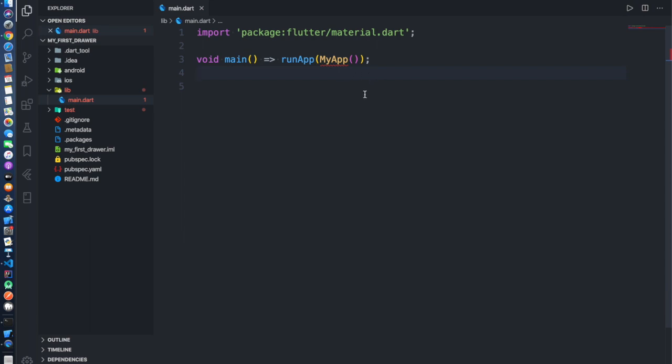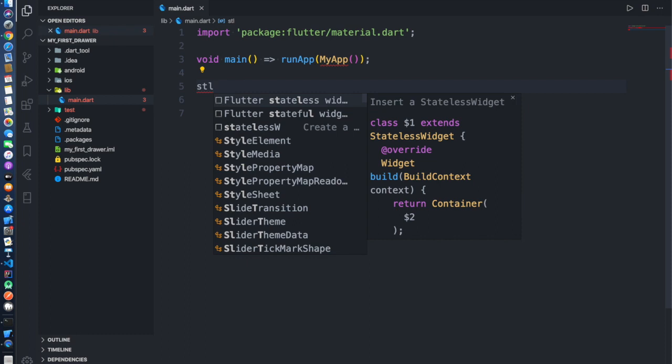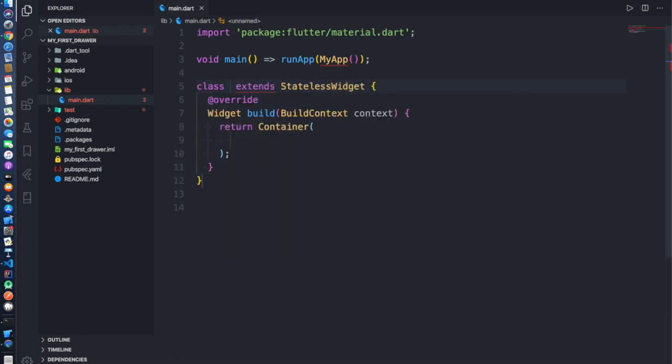We're going to delete all the project and we will start here, the main, runApp, and this is the function that is called when the app starts. So in here I'm going to create a stateless widget. In stateless widget you just type stl and it will autocomplete. You just press enter here and then name it my app.